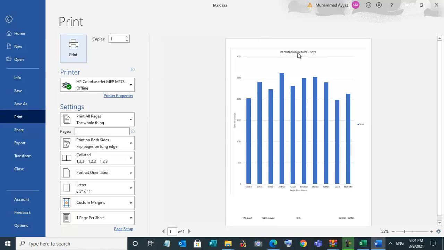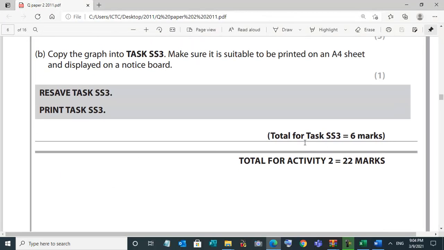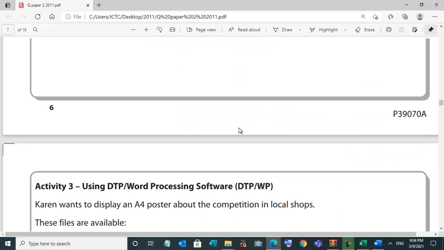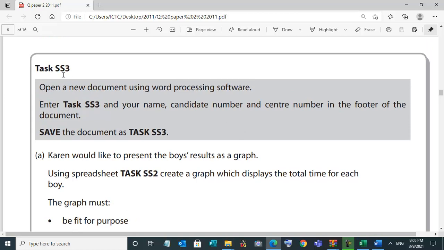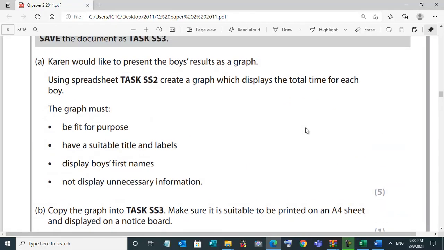So take the screenshot of this, okay, and paste the result in your document file, result file. Okay, so this is SS4, and with this we have completed this is SS3. So we have completed the spreadsheet activity also. Total 3 activities and total marks 22. Okay, so this activity also completed. So I hope now it's clear to you.